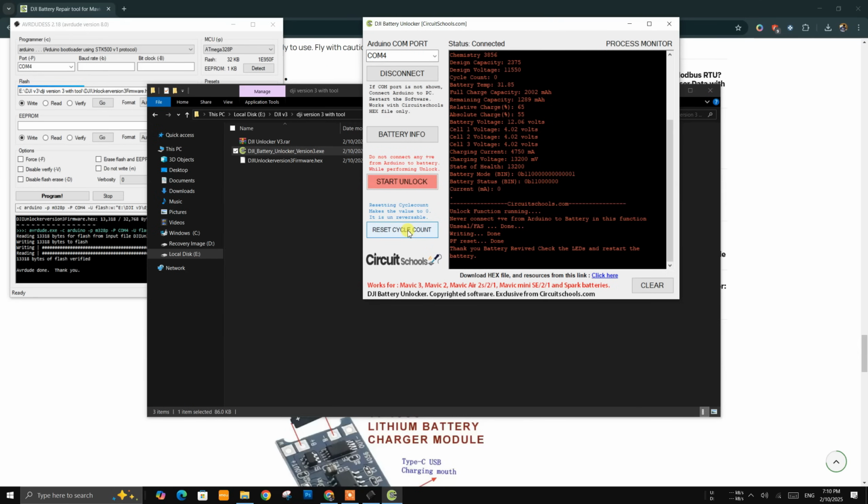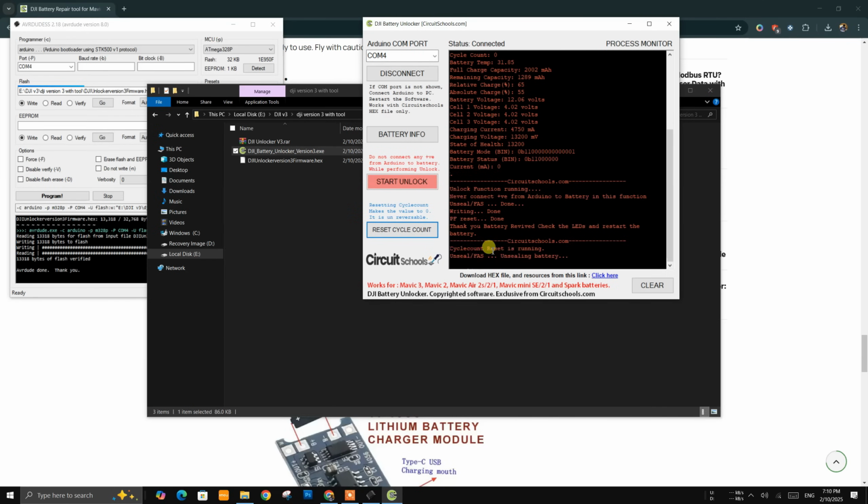Now, the final function is to reset the cycle count. It resets the battery cycle count to 0.